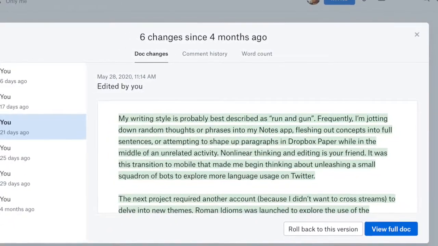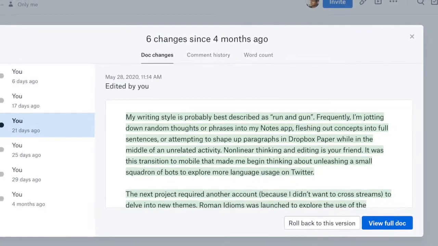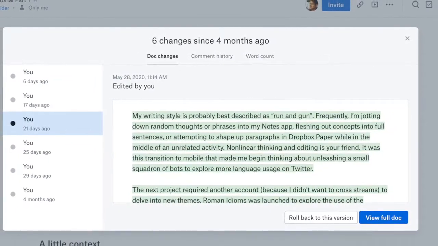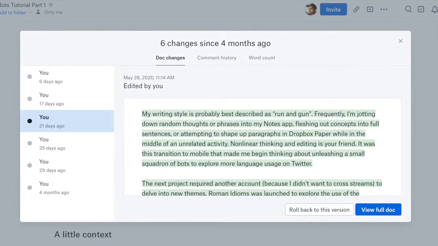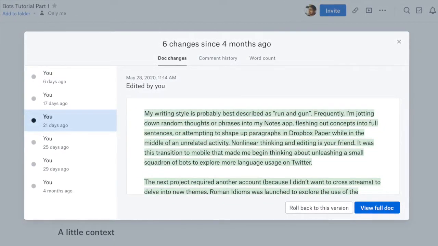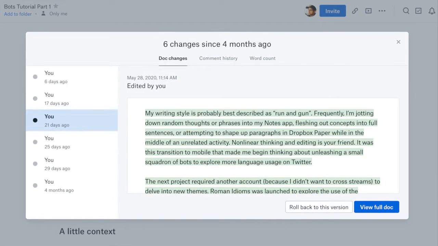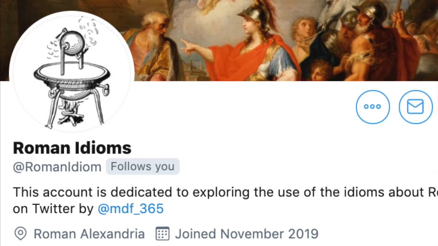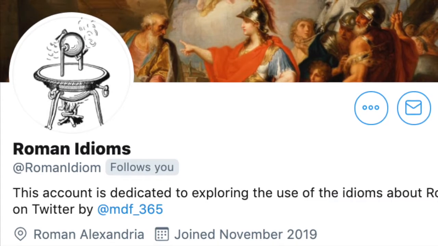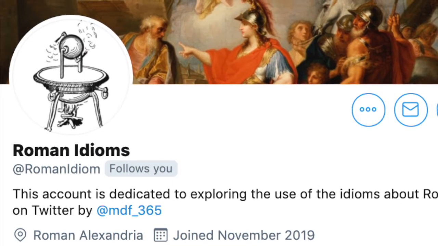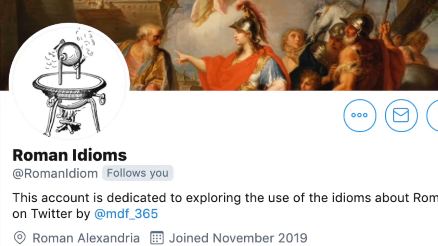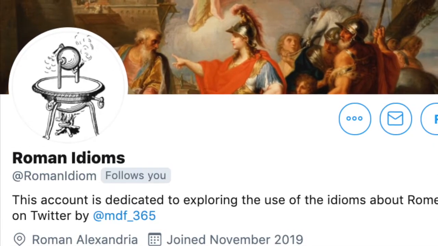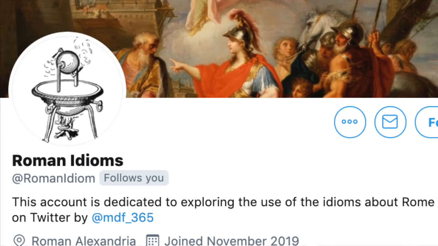It was this transition to mobile that made me begin thinking about unleashing a small squadron of bots to explore more language usage on Twitter. The next project required another account because I didn't want to cross streams, to delve into new themes. Roman Idioms was launched to explore the use of the following phrases. Rome wasn't built in a day. When in Rome. All roads lead to Rome. The script is basic, just 3 queries for 5 instances of each phrase to retweet.